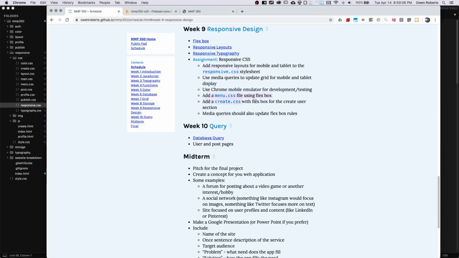Then add the menu.css flexbox, the create.css flexbox, and then some rules for the typography. So that's it for this assignment. If you have any questions, obviously you can ask me. I think it should be pretty straightforward, so you can get started, and if you get stuck with anything, we can review it. So that's the assignment.